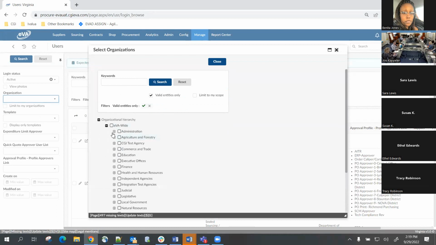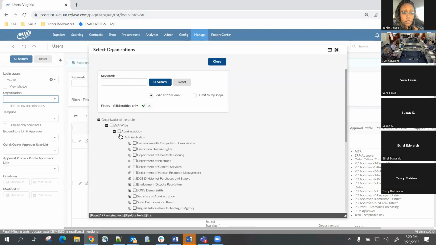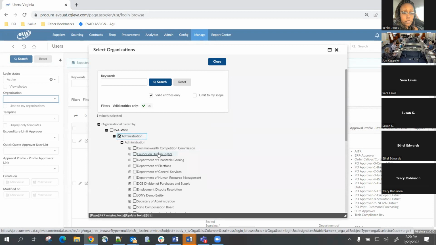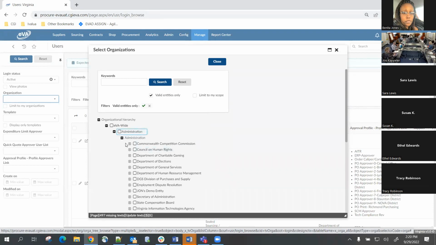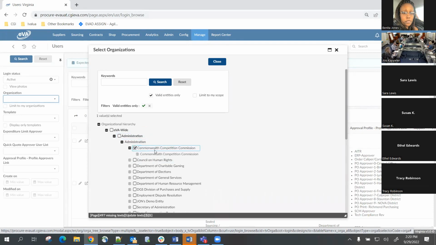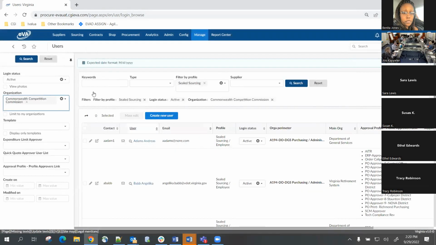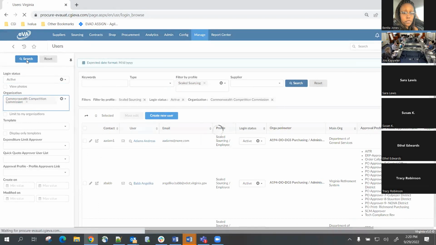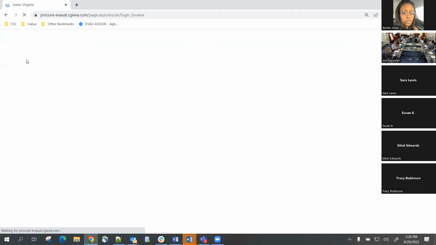Again, for the organizations, we can do all kinds of searches. If I wanted to only look at any user associated with the administration secretariat, I have that flexibility. If I want to only look at users in this Commonwealth Competition Commission, I can do that. And anytime you add a filter, you just have to click search, and really that will be what starts to drive your user browse page.